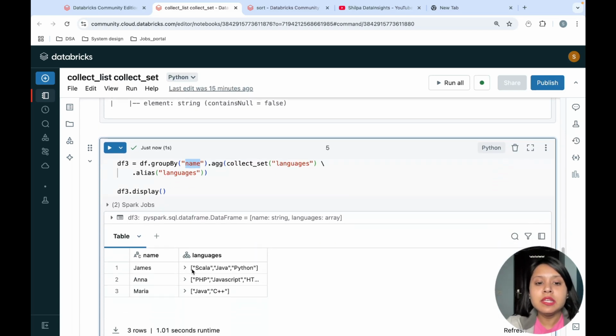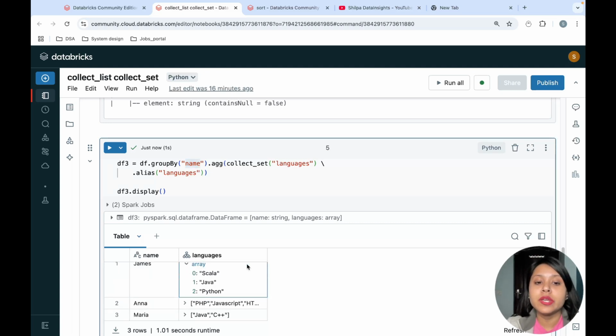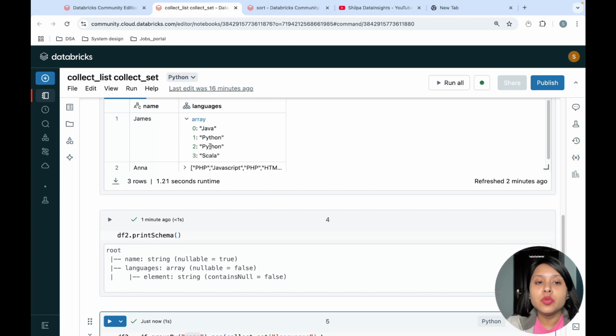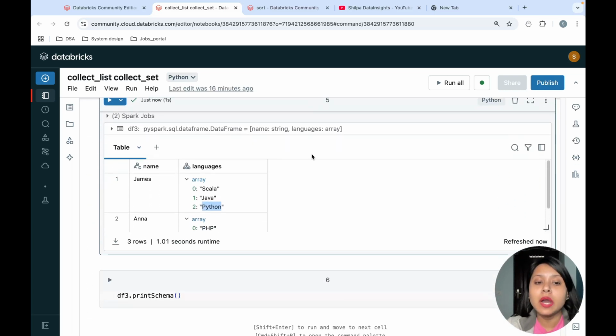Now, if you see, it is a list. The square bracket indicates that it's a list, or you can say it's an array. But here you see Java and Python. Python is not appearing twice, it's just appearing once. It means it has removed the duplicates. Similarly, for PHP, it's only once. If you go to the top here, Python was twice for James, so we have removed one. And for Anna, PHP was twice, so we have removed one record and we have kept only one record.